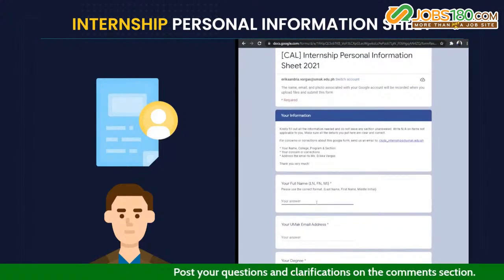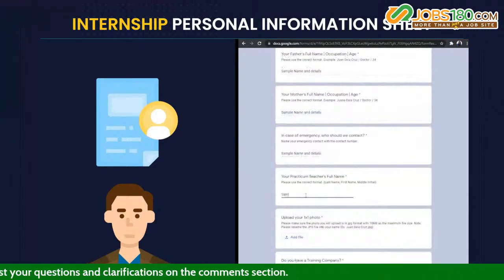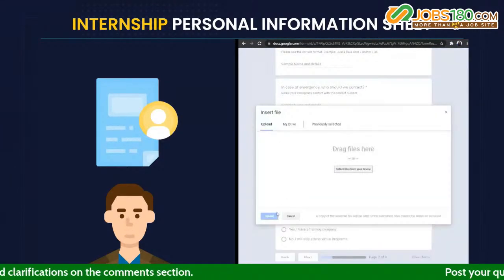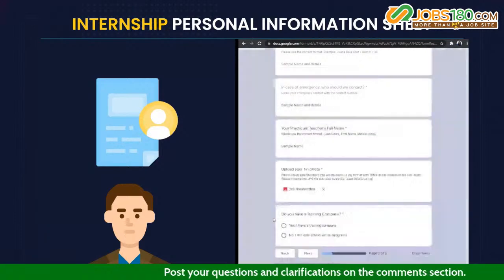For the first section of the PIS form, fill out all the personal information. Next is to upload your 1x1 photo. The photo should be in JPEG format with 1 megabyte as the maximum file size. Don't forget to rename the JPG file into your name.